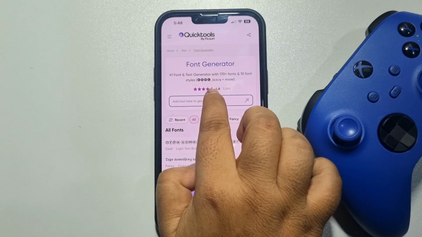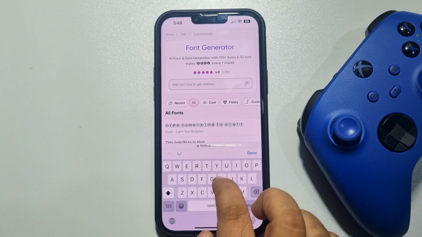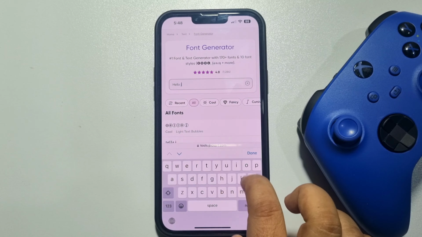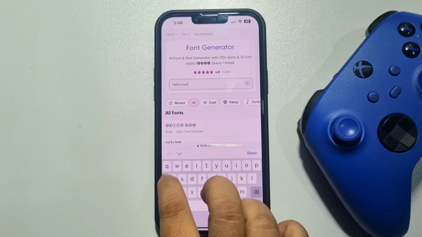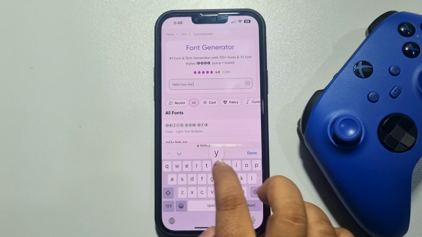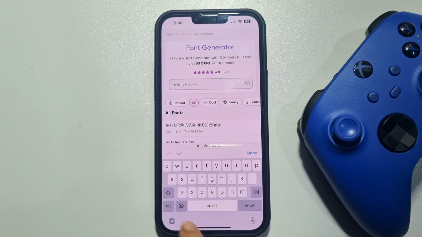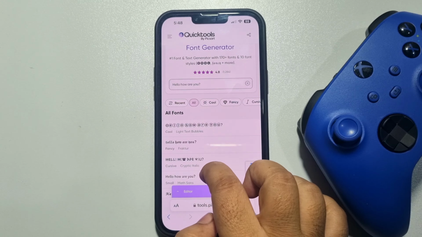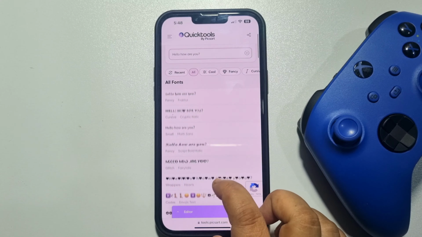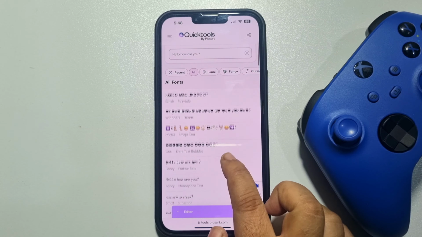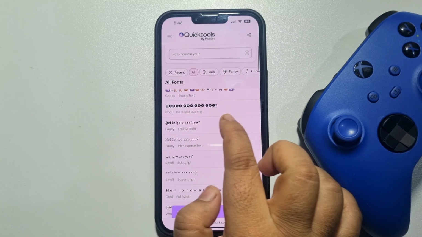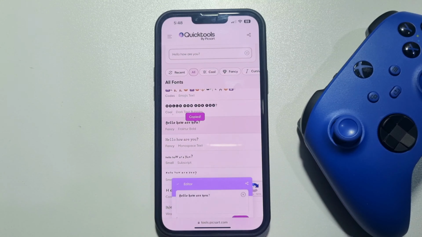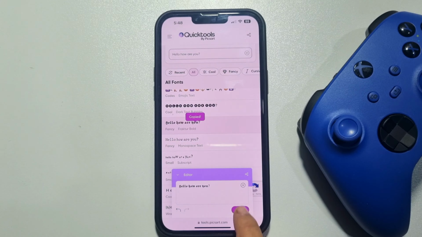And now in this box, I'm typing my text. And now here you will get lots of stylish fonts. Just tap on the font that you want to use in your story and tap on copy.